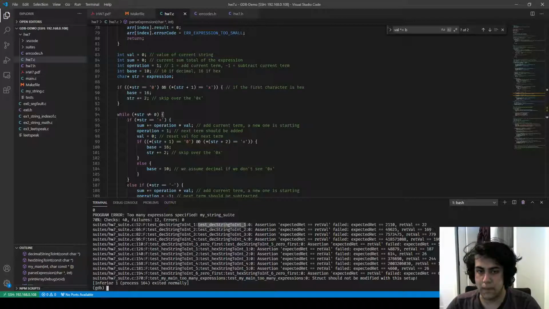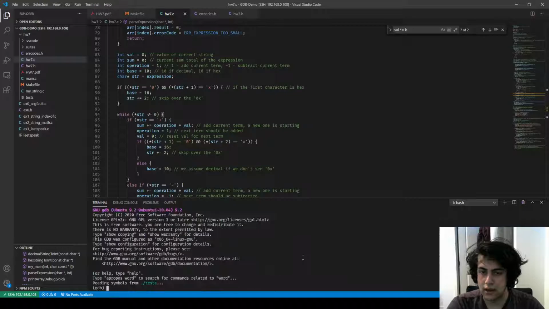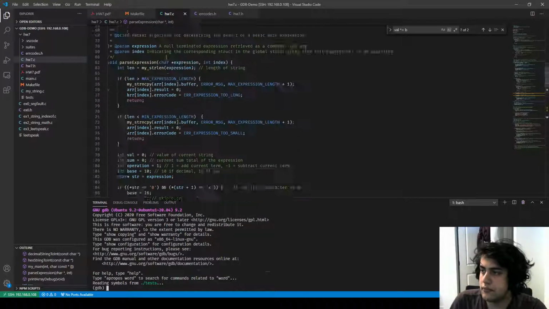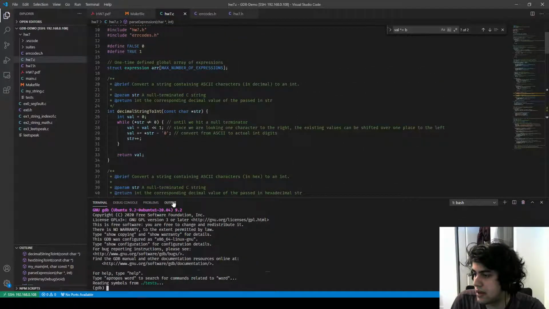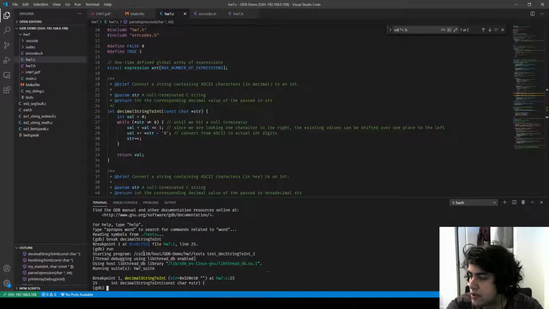So what I'm going to do is copy the name of this test, and do make run GDB test equals, and then paste that. So it's going to run GDB on that specific test case and help me figure out what's wrong. So again, I'm just going to add a breakpoint at decimal string to int, and let's see what's going on when the autograder runs our function.